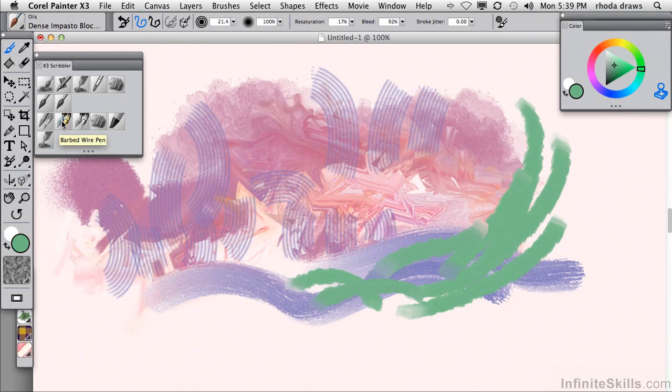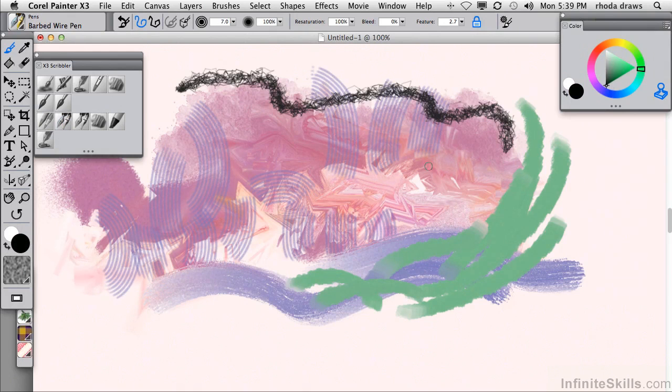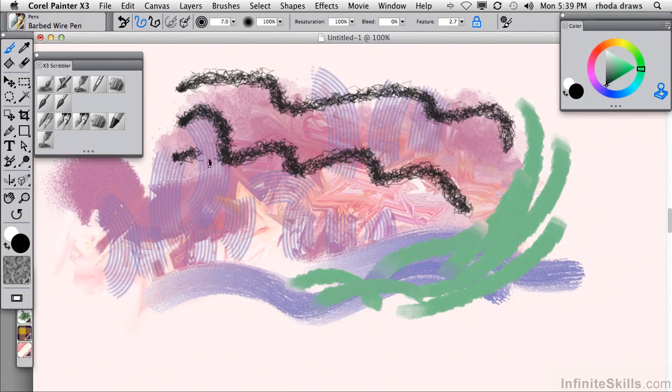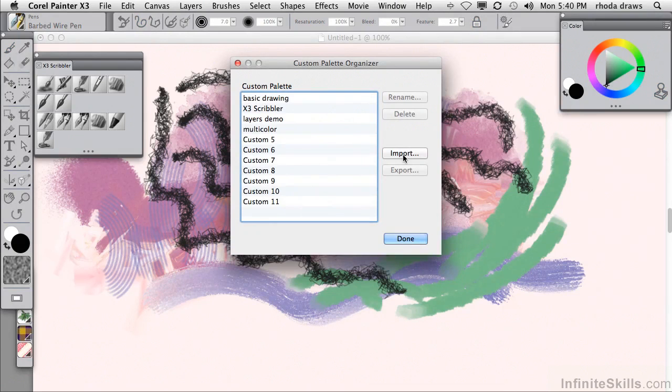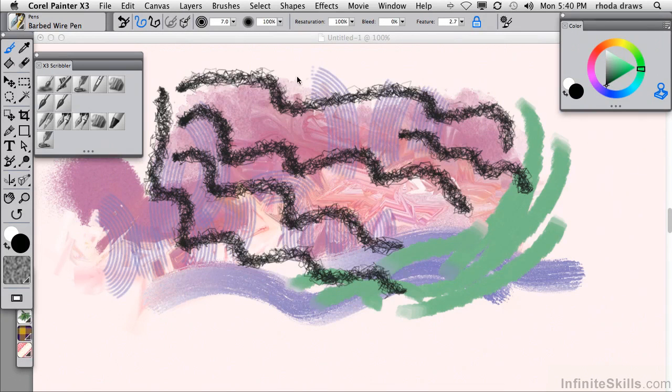Let's move on a little bit with the barbed wire pen. I'm going to switch to black and show you that this is a wonderfully jittery stroke that is composed of several strands of nervous pen strokes. There is actually a nervous pen in the pens group. So I'll leave you to load the X3 Scribbler on your own, and you can do that by simply going to the Custom Palette Organizer and importing this item from your working files, and then you'll be able to create any kind of image or sampler that you like.